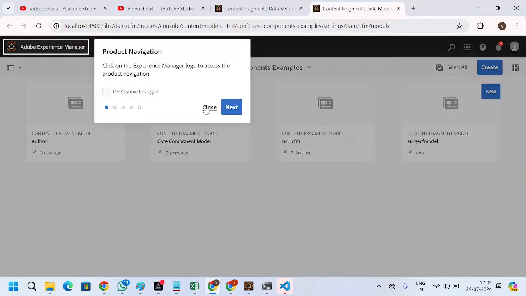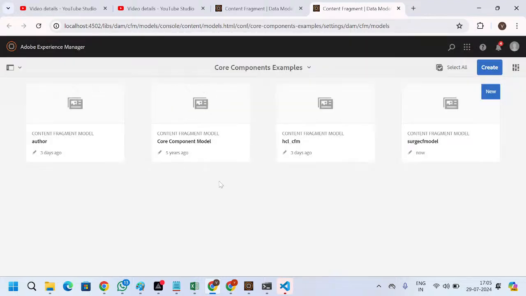Now we have successfully created the content fragment model. Are you guys clear with my point? Our content fragment name is Surge CF model, Surge content fragment model. This is clear up to now.